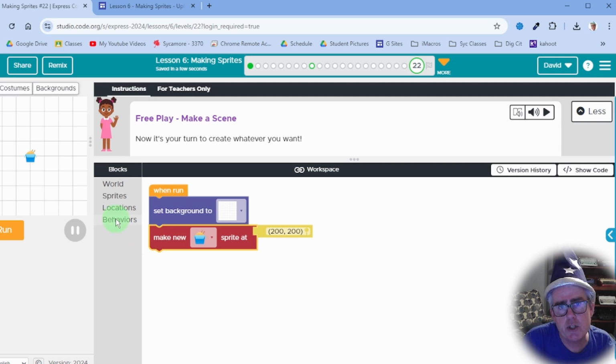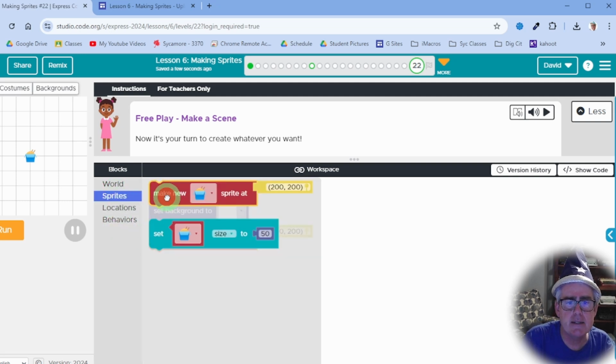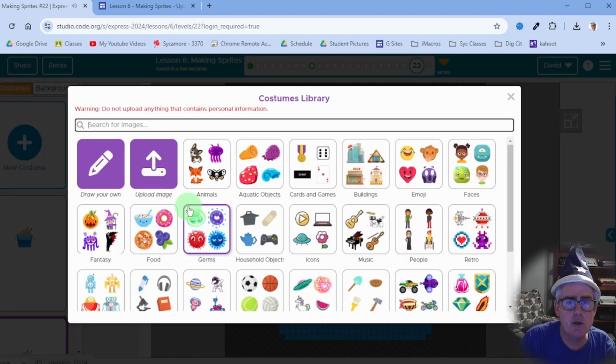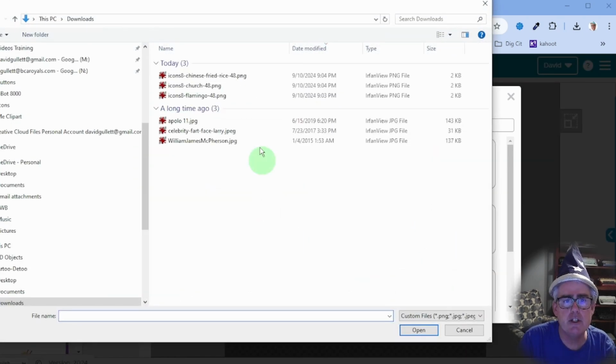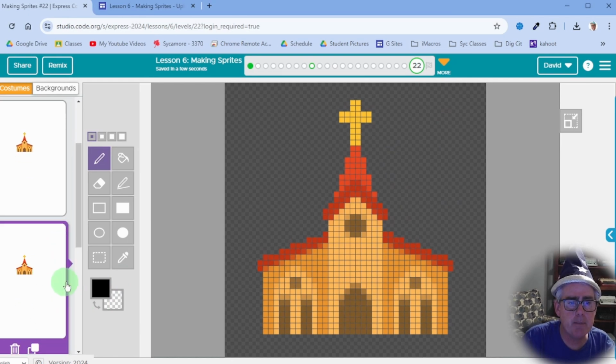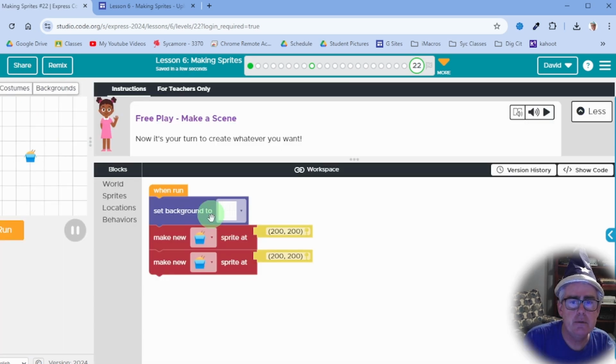Let's do another one just so you can see how I did it for sure. Sprites, make new sprite. I go here, costumes, new costume, upload image. Let's get church. And let's click on copy. And like I said, we're going to grab a color this time. And then when I make a dot, it should be the same color because I had this color the same as the color before. And then let's click on code. And let's see, is it there? It is there. Huzzah!